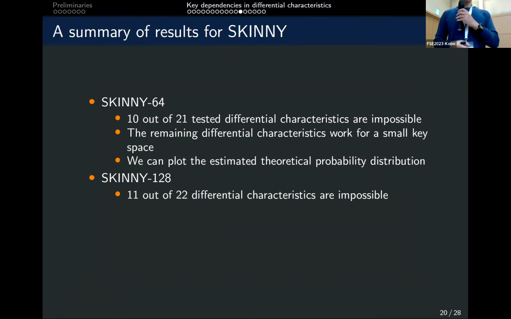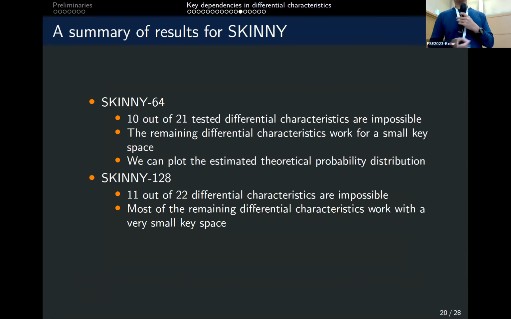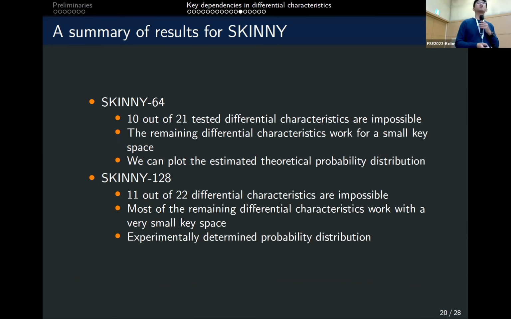So for Skinny 128, we tested about 22 differential characteristics, and 11 of them are impossible. Once again, the rest of the differential characteristics also have some sort of constraints on the key space. For most of them, we require an experimentally determined probability distribution. Once we split into different groups, some of the groups that are small enough, we still evaluate theoretically. But for the ones that are too large, we use the experimental approach.